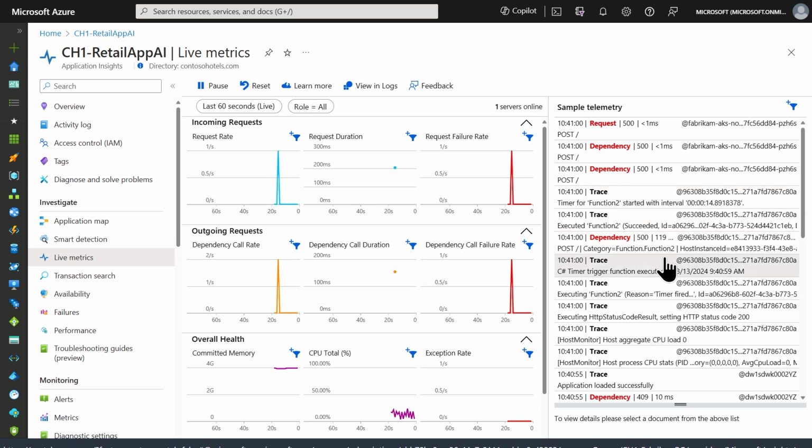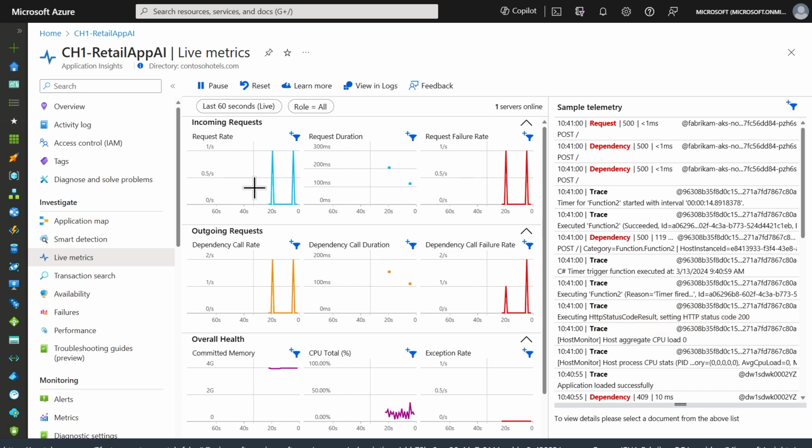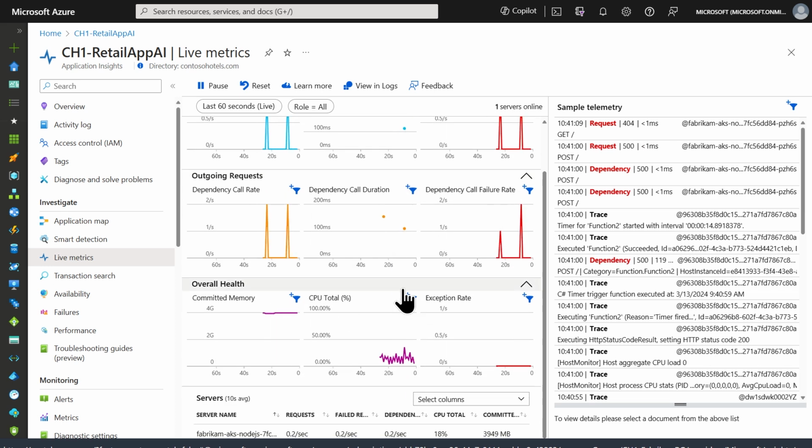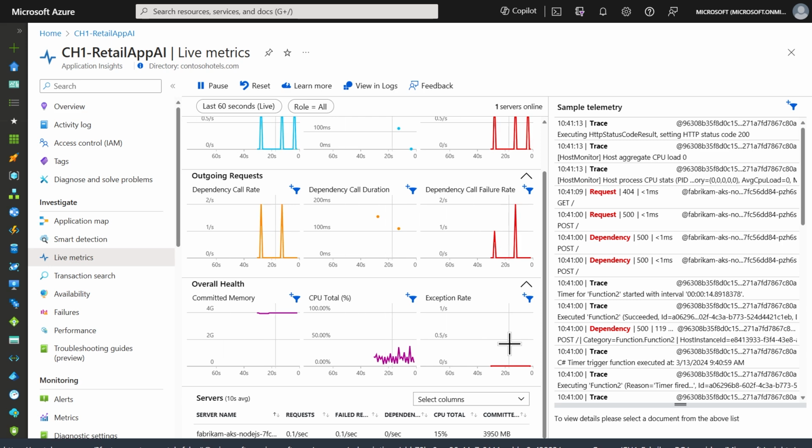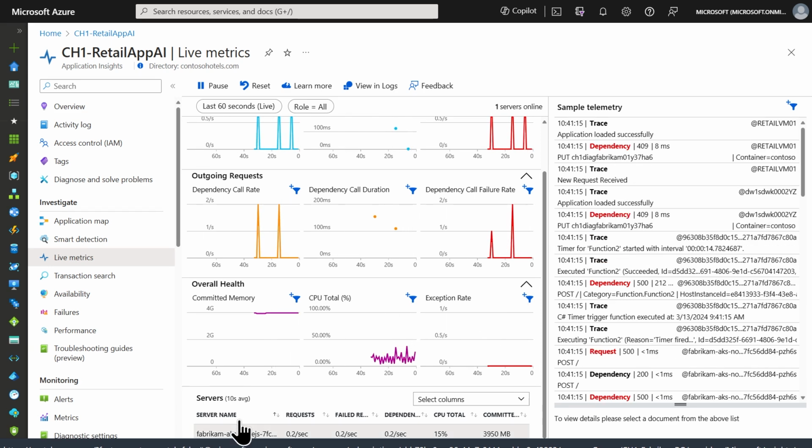failing requests, and we see what's going on. So in this live metrics, we see incoming requests, outgoing requests, overall health, where we look at the memory that is committed or the CPU usage, exception rate, and so on. So it looks not too bad.